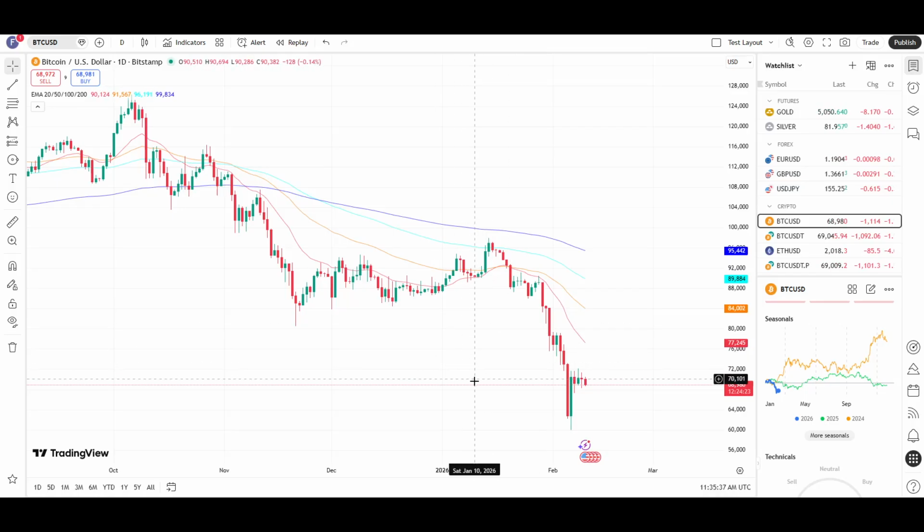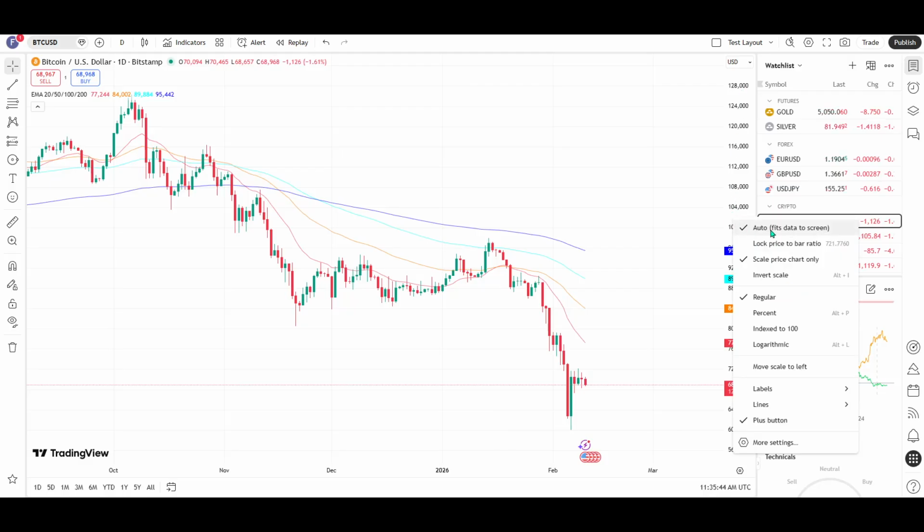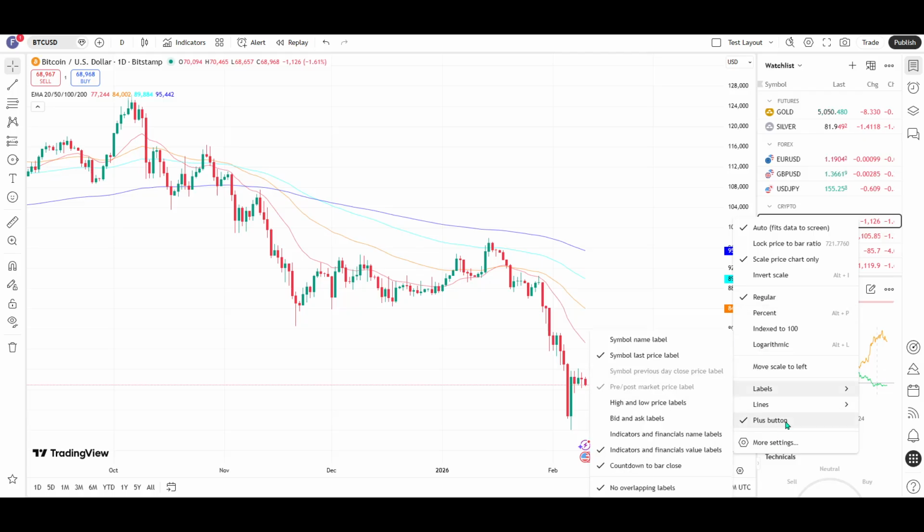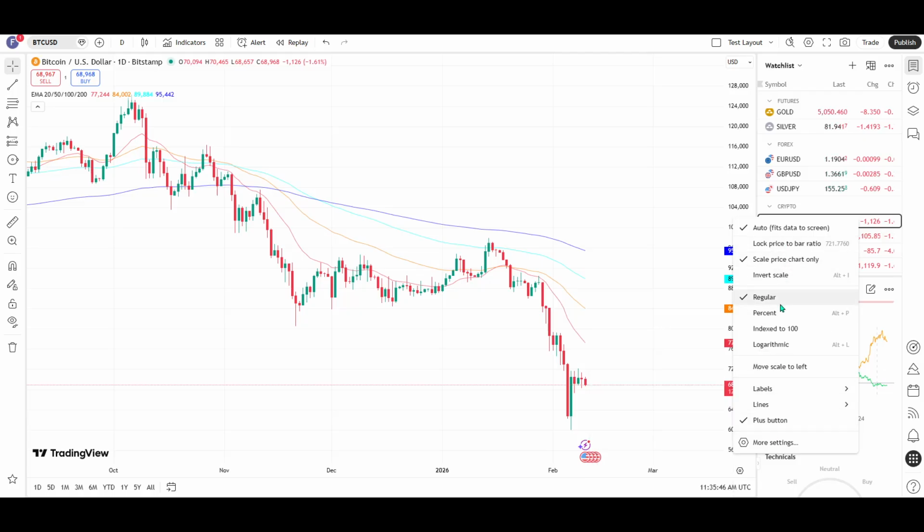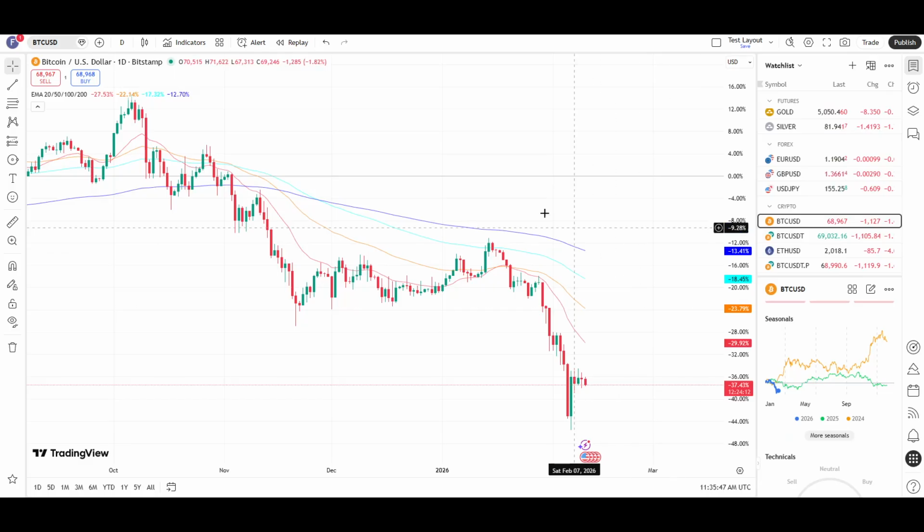First, open your chart in TradingView and look to the right-hand side where you see the price axis. This is the vertical scale that normally shows numbers in dollars, euros, or your selected currency. Move your cursor over that price label on the axis, then right-click. A small menu will appear. From there, select percent. The moment you do, that right-hand scale will switch from raw prices to percentages.